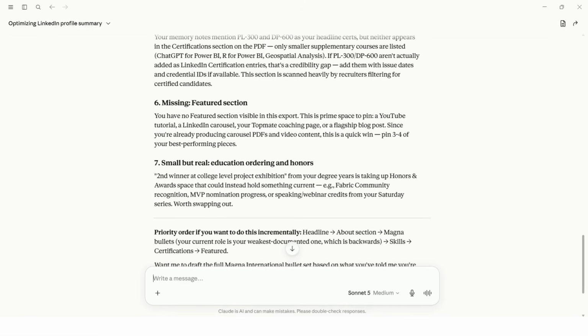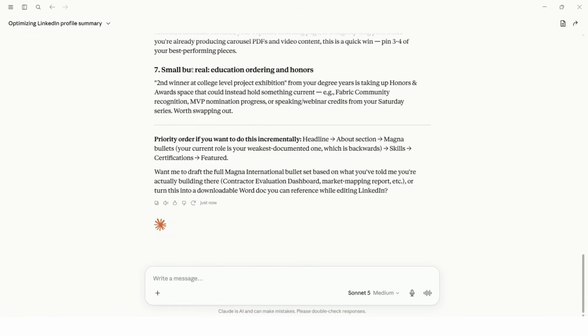In certification it has mentioned that whichever certification is relevant to my profile, like PL300, DP600, should be in a priority list in the certification section. Let's say I did some certification from HackerRank or LeetCode; those are not valid certifications, or they are not considered nowadays as proof of skill.